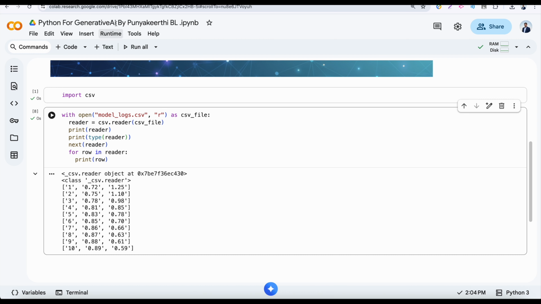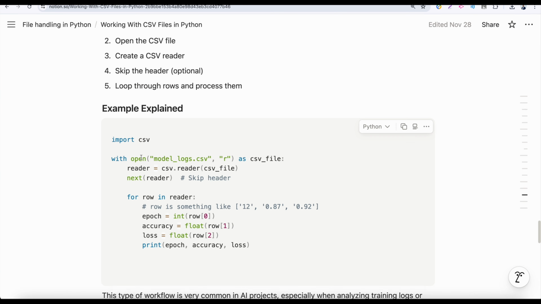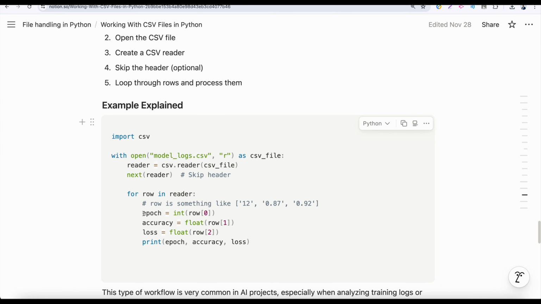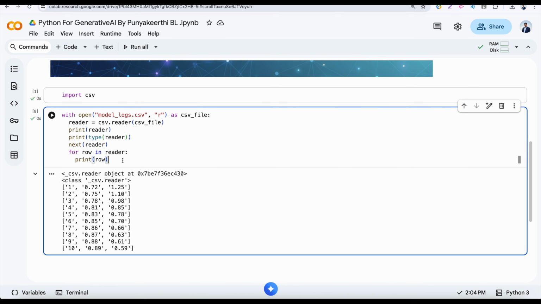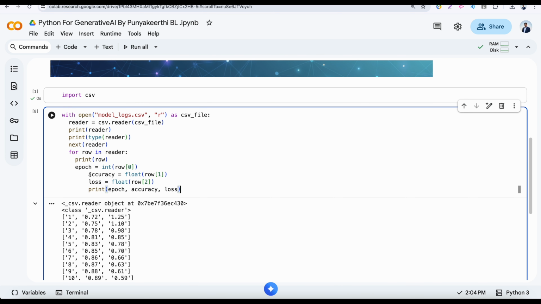This we completed. Now inside this, what we need to add is epoch. So epoch is equal to int of row. We are converting them into integer and float and printing the values. Now, inside the row loop, rather than printing like this, I am converting them into particular data types and handling them.